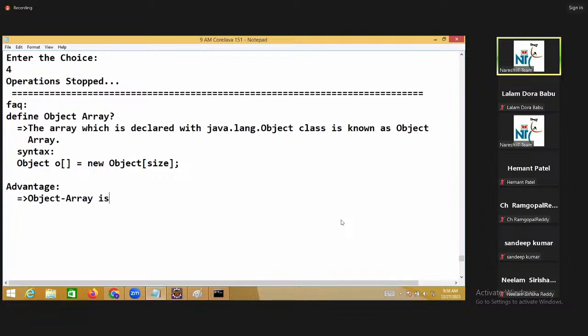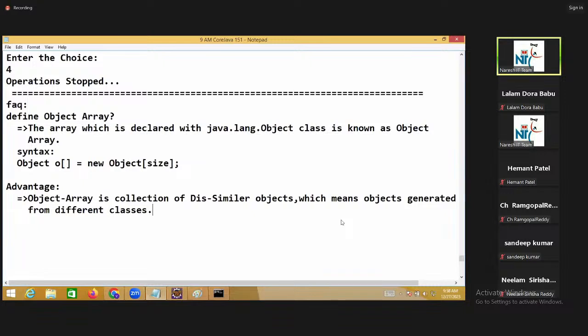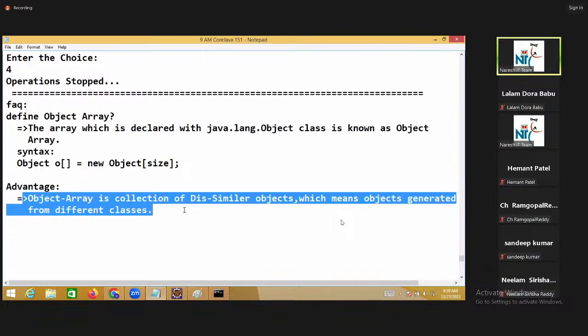Object array is a collection of dissimilar objects, which means objects generated from different classes. Generally, array means similar objects. But the object array's specialty is dissimilar objects, which means objects generated from different classes it can hold.